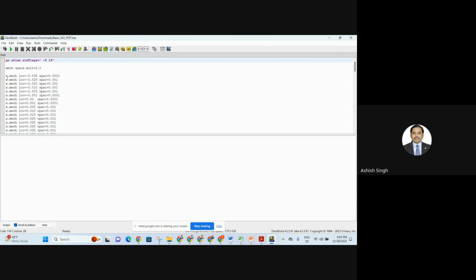Meshing means we have to divide our whole device into small parts. If these parts are as small as possible, then you will get a better result. Okay, because if no part is left out, for every part we can measure the current, and after that the current will be calculated by the algebraic sum.